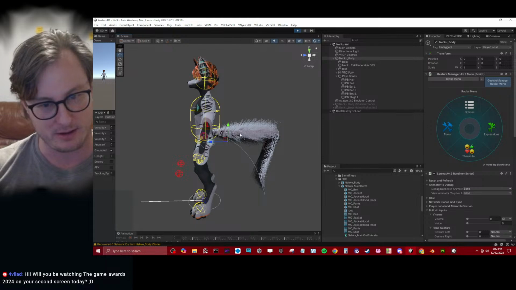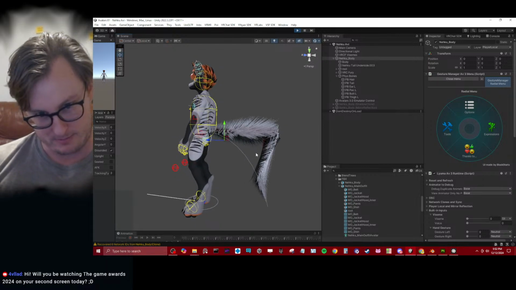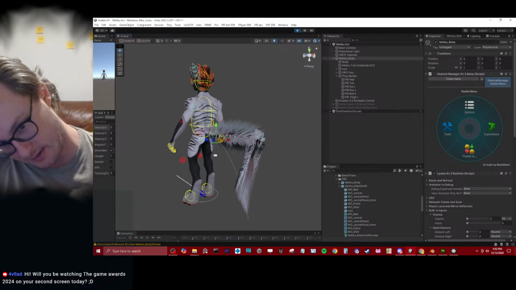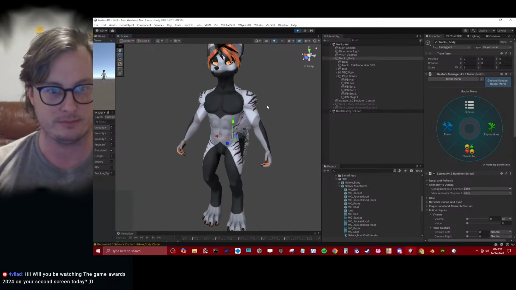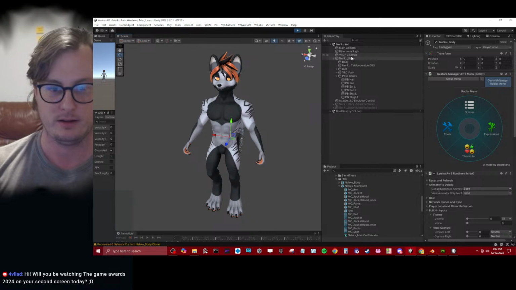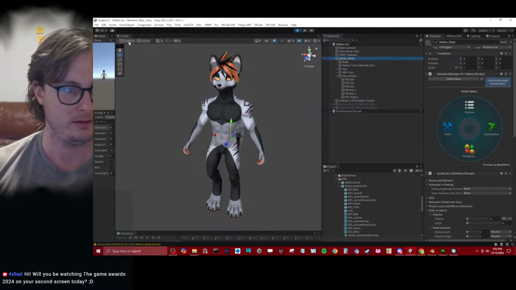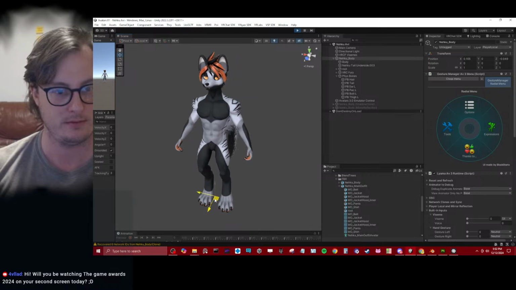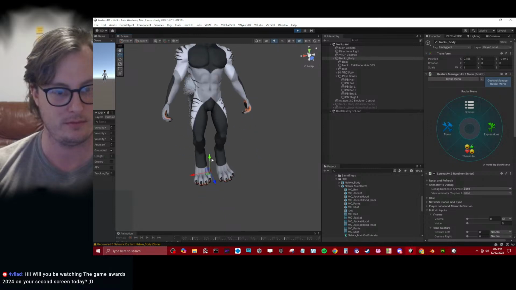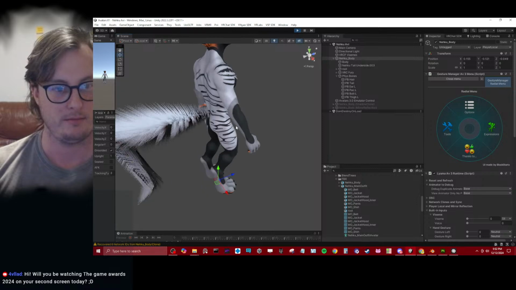Whoa, look at that tail. Something definitely broke on the tail rigging. I didn't rig some of these. The butt's rigged though.